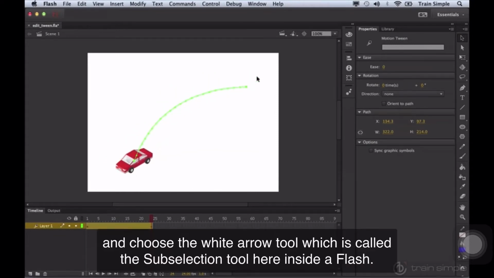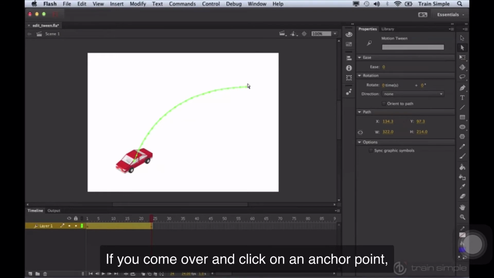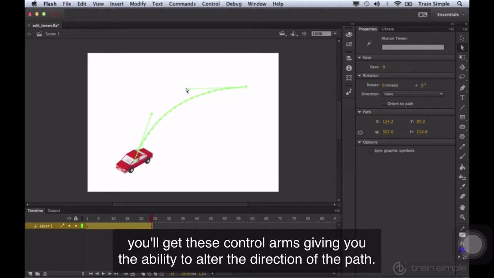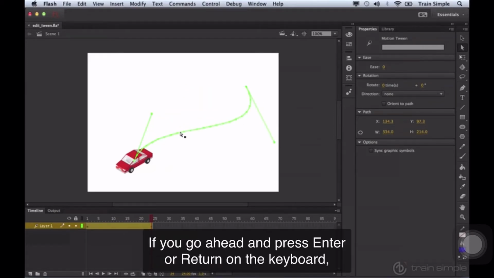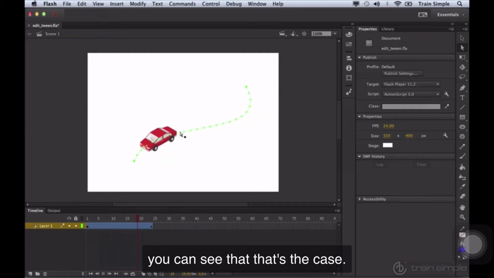What we can also do is come over and choose the white arrow tool, which is called the sub-selection tool here inside of Flash. If you come over and click on an anchor point, you'll get these control arms giving you the ability to alter the direction of the path. So here we can create a nice S-curve. If you go ahead and press Enter or Return on the keyboard, you can see that that's the case.